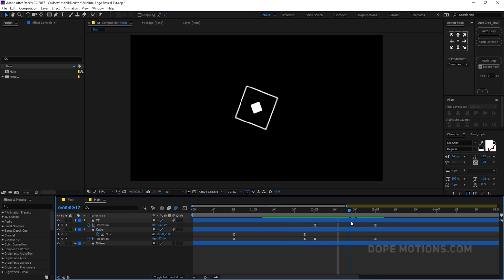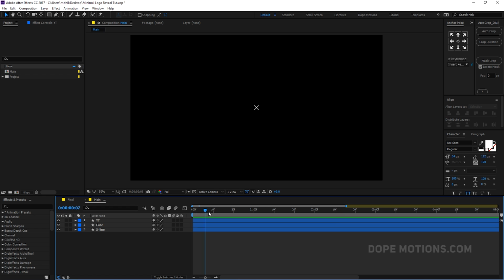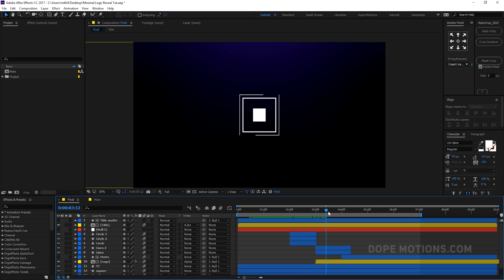Yep, looks really good, but I don't think I need motion blur for this scene, so I'm just gonna turn this off. So far so good, really simple and easy to create. Now let's see the next step.